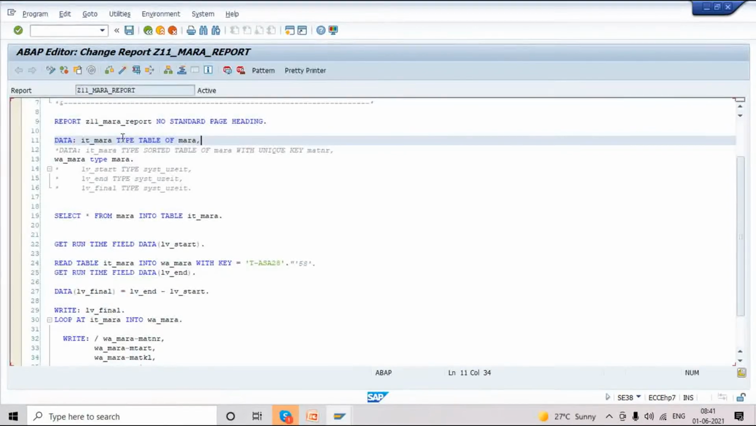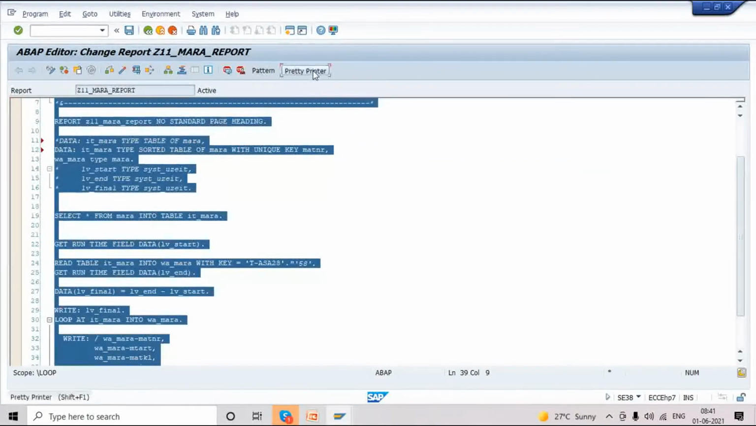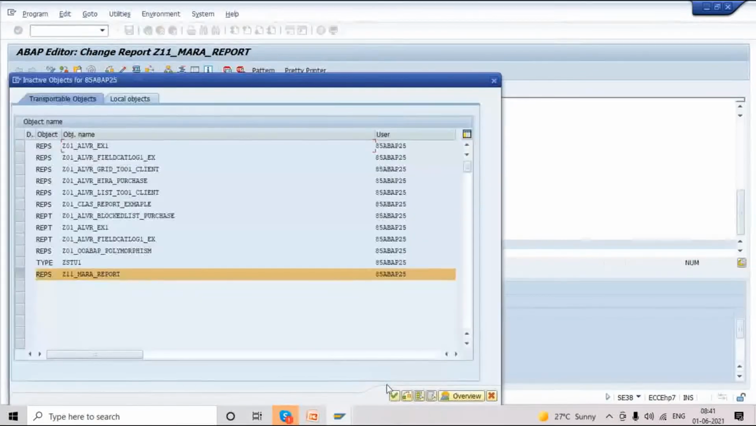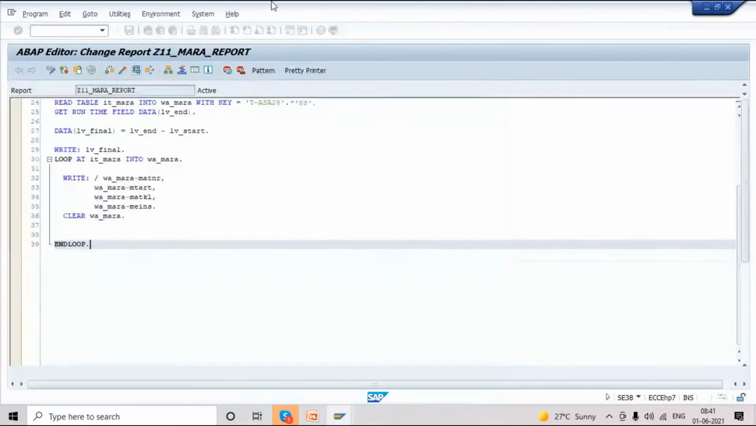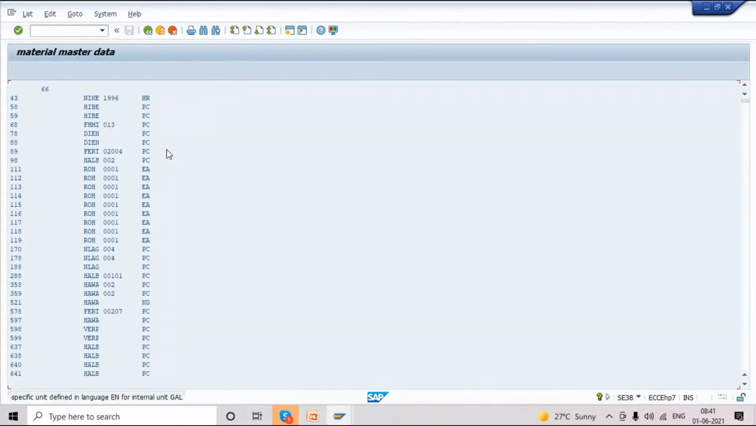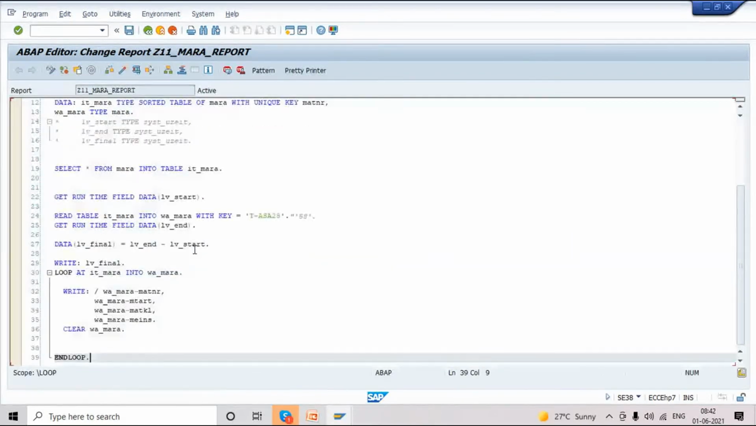Okay. If you use a standard sorted table, just executing, we got 66. Okay, this is a better performance, right, compared to the standard table. Okay, now we'll try with the hashed internal table. So a hashed internal table will use a hashed algorithm.